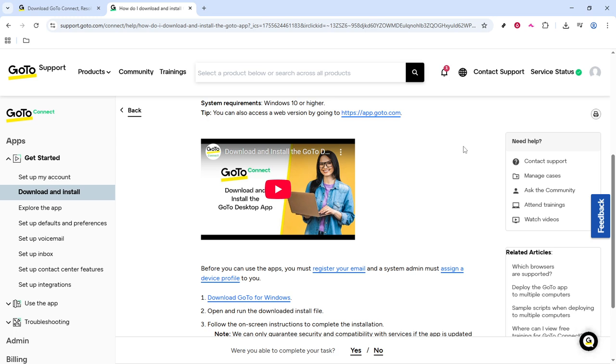That's the whole process, nice and easy. Whenever you need to join or schedule meetings, your GoToMeeting app is now ready and waiting for you. I hope you found this guide straightforward and easy to follow. Getting GoToMeeting set up is a simple process once you know exactly where to click and what to look for.